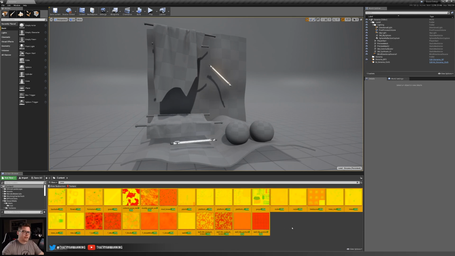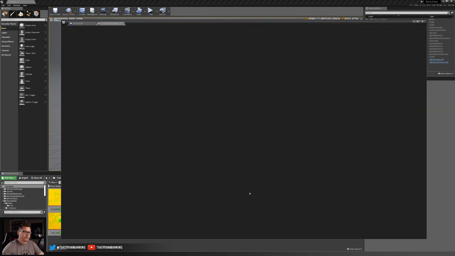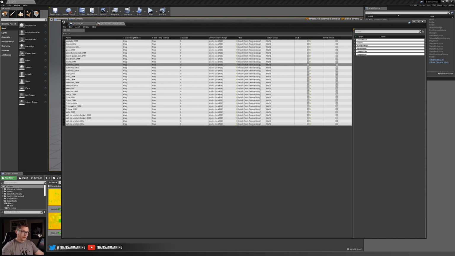So I will select all of these maps. I'm going to right click, give it a second here. I'm going to go to Asset Actions, Bulk Edit via Property Matrix, and this will pop up a window. So I can see here that even these have already been changed ahead of time. You notice that they may have been reset to default.